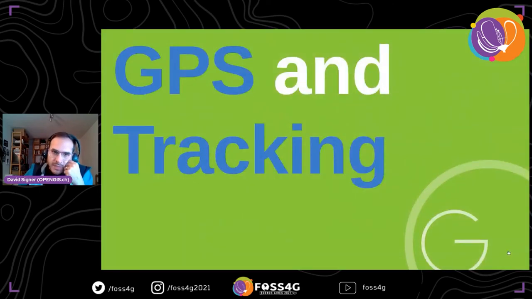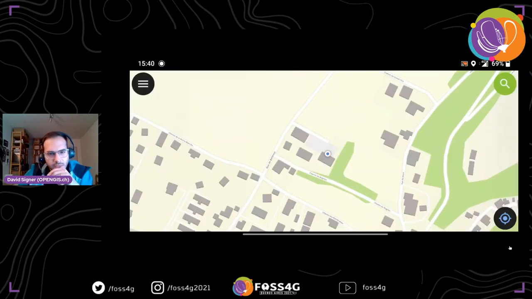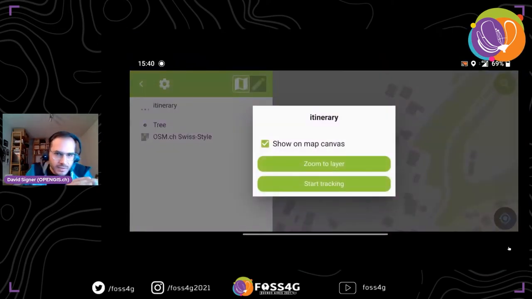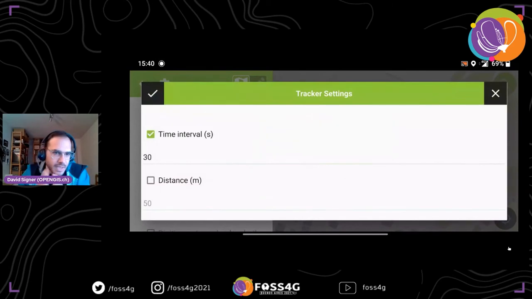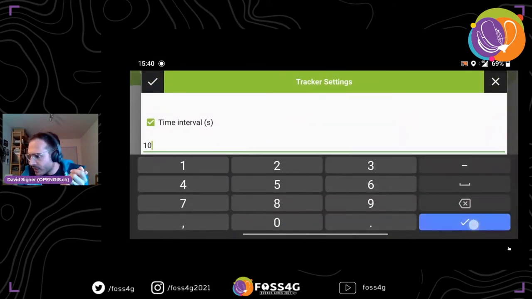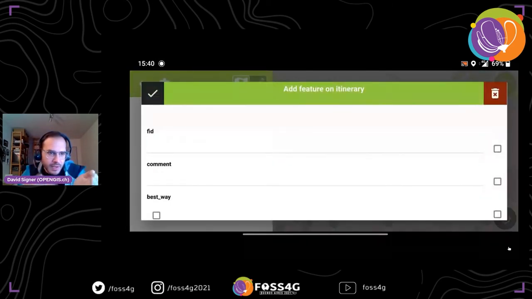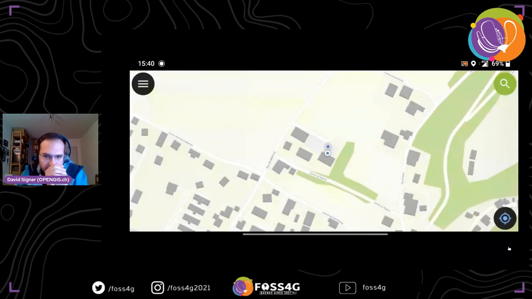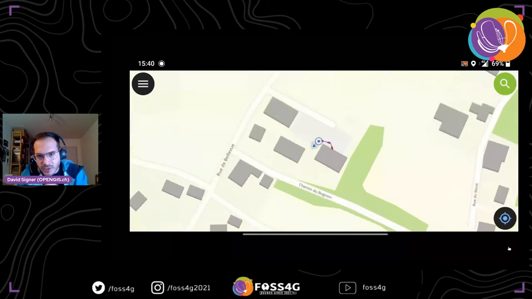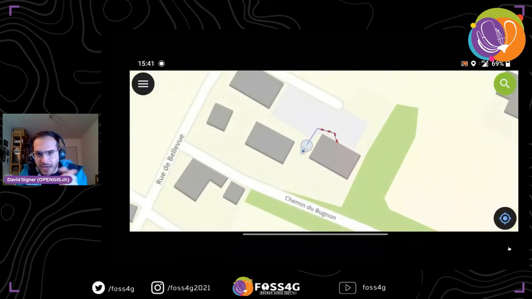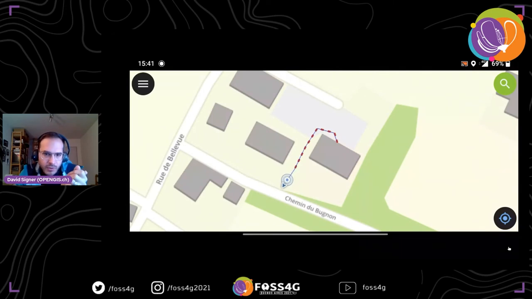Then GPS is used for localization, and we have a tracking integration. You can track a line, you can enter a time interval or a minimum distance where the vertex needs to be stored, and then you can set the attributes for that feature that is collected, in this case the line, and then it collects the way you are walking.